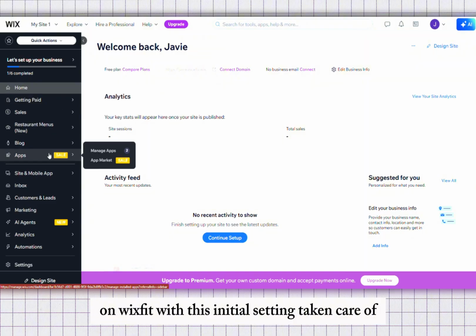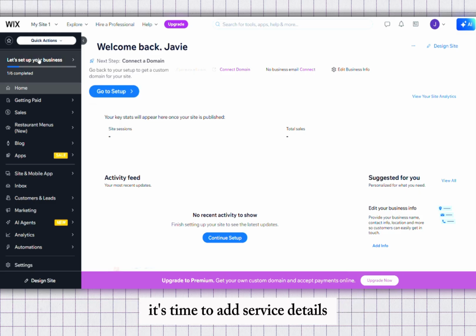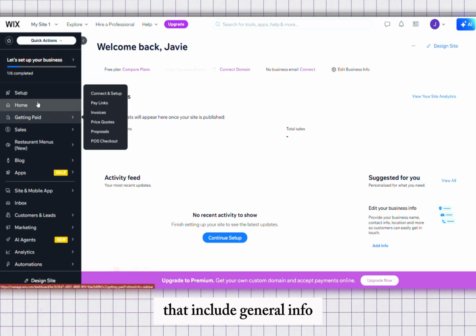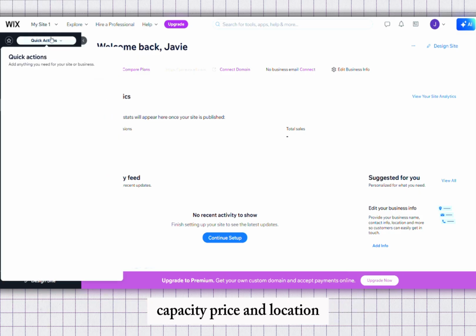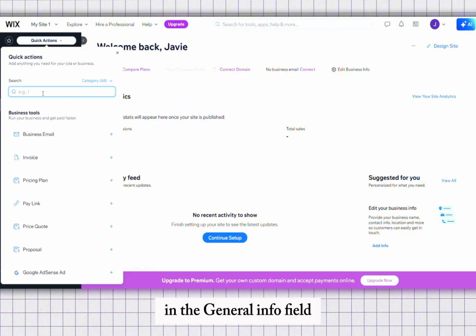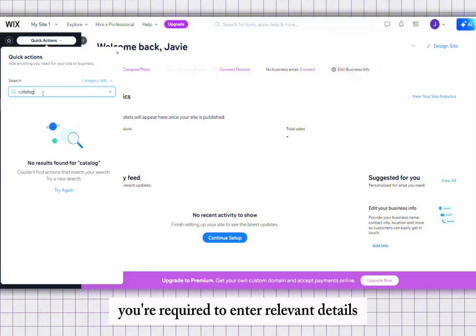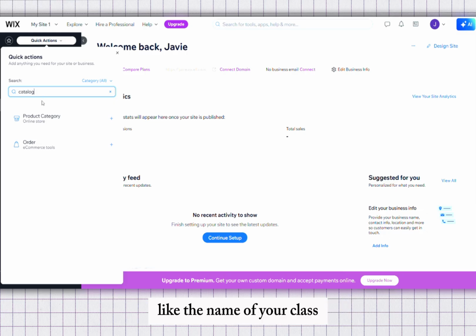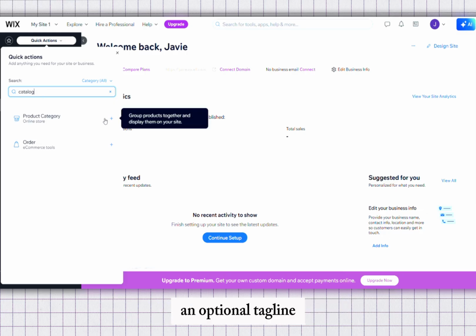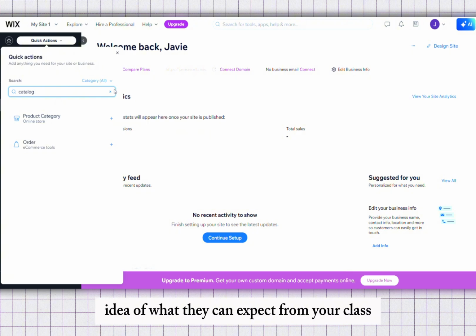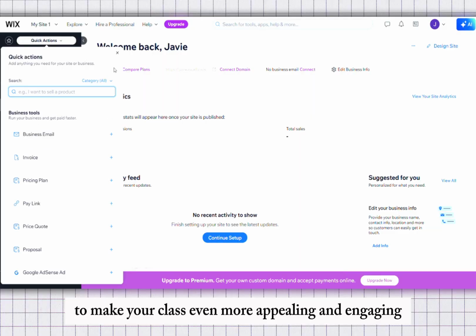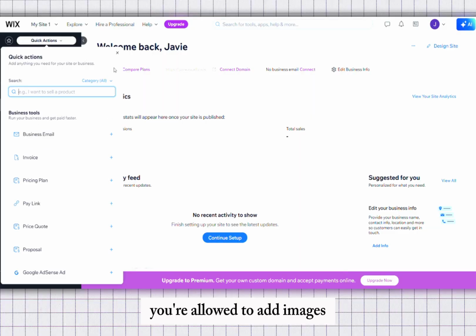With this initial setting taken care of, it's time to add service details that include general info, capacity, price, and location. In the general info field, you're required to enter relevant details like the name of your class, an optional tagline, and provide a thorough description to give your potential clients a clear idea of what they can expect from your class. To make your class even more appealing and engaging, you're allowed to add images.